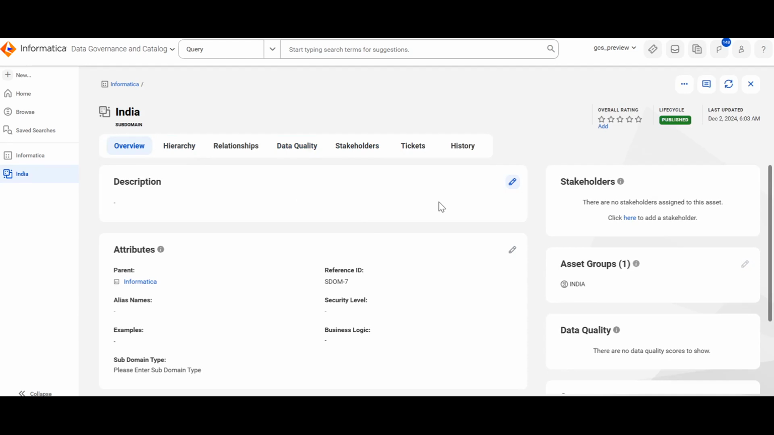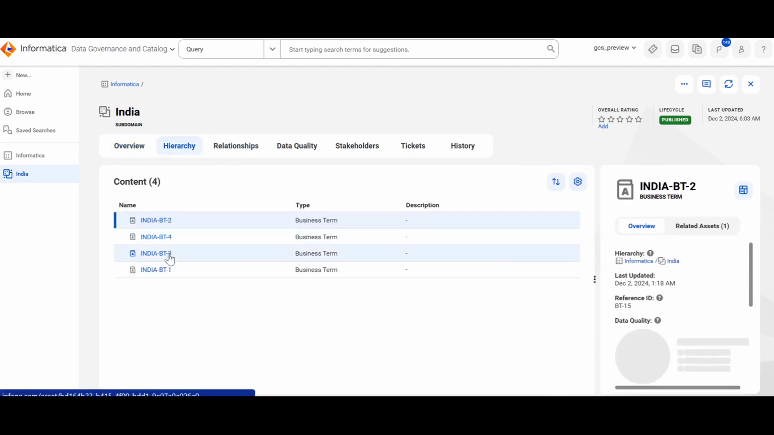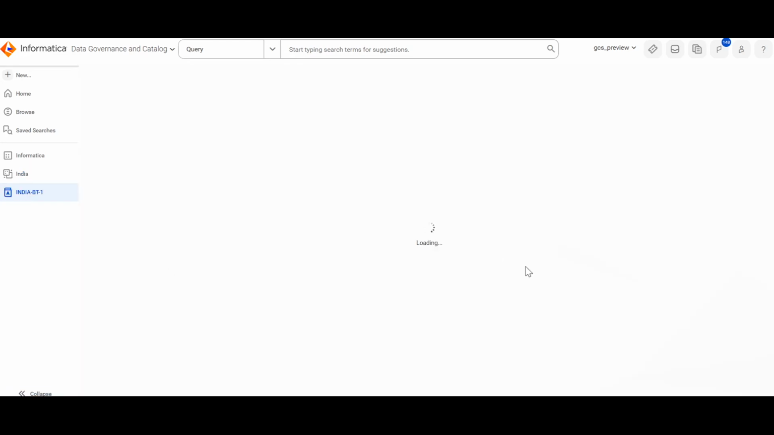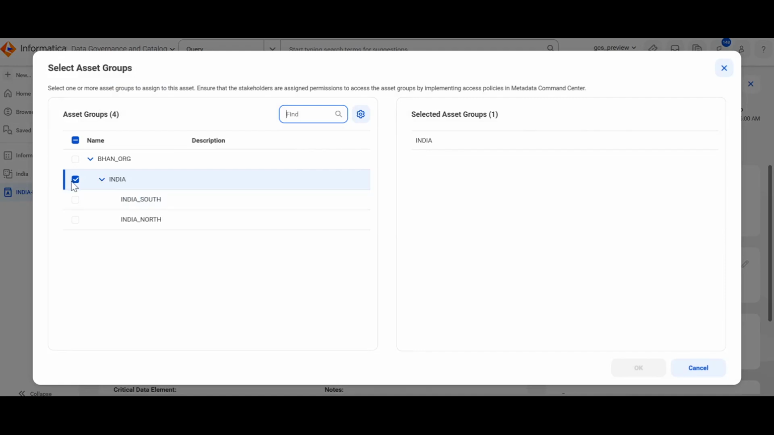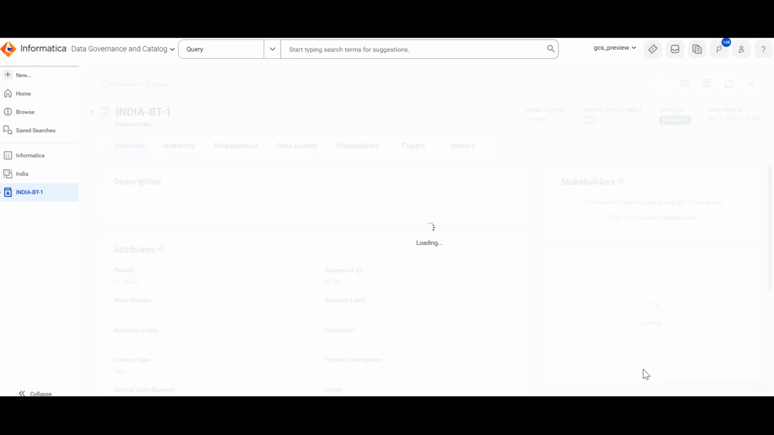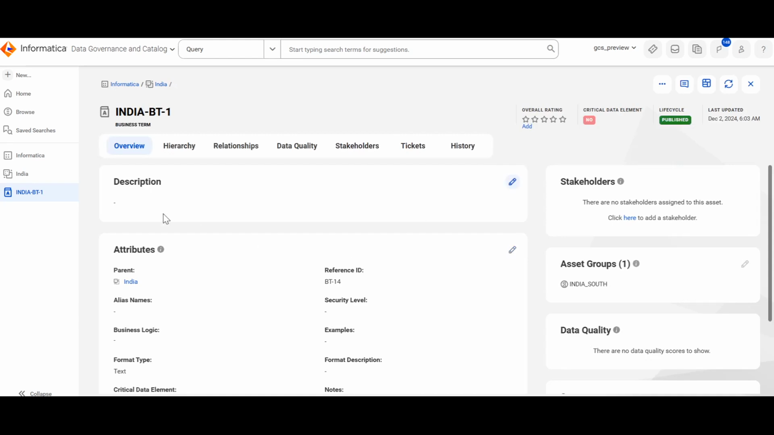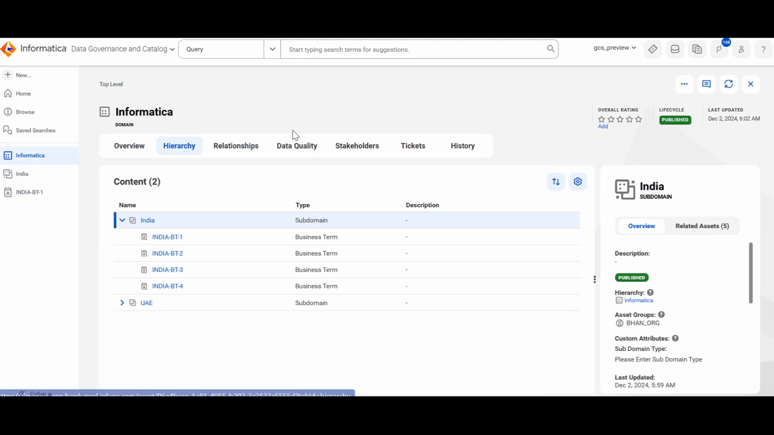And if you want to change the asset group for the child of this subdomain, similarly, you have to go to the asset that you want to change. And now you can see the India asset group is propagated. Let's suppose you want to assign the child of it, similarly uncheck this India and select the child of it and click on OK. So this is how an asset group can be applied to the assets in the data governance and catalog.